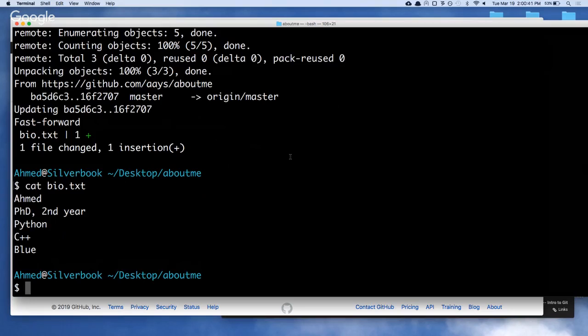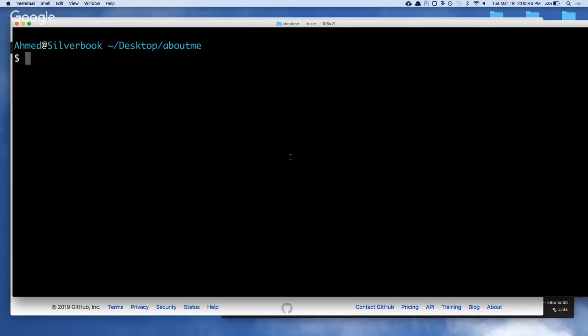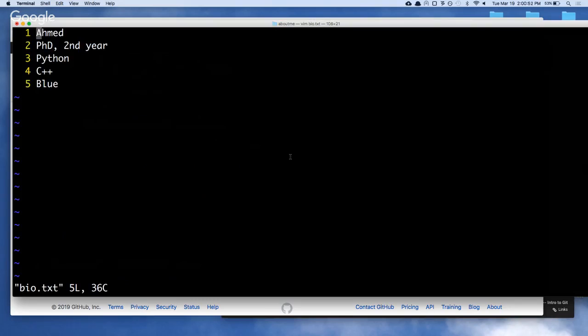So let's make one more change to bio.txt. I'll clear this, open Vim once again. So Vim bio.txt, or nano if you prefer. And in Vim, I won't go into Vim shortcuts, just press I and use your arrow keys to make it to the bottom. Vim has handy shortcuts to avoid doing that.